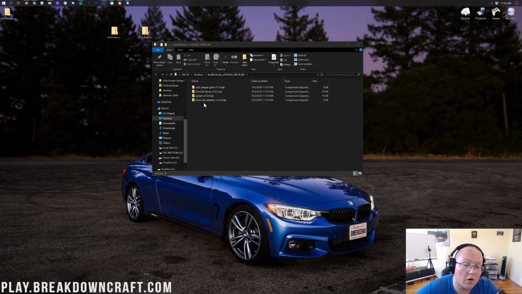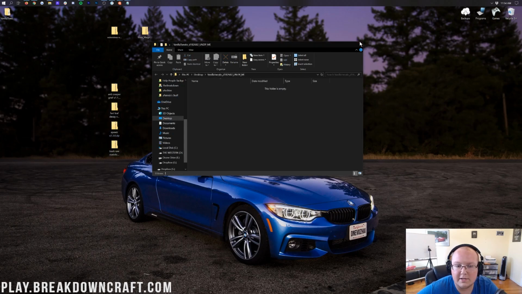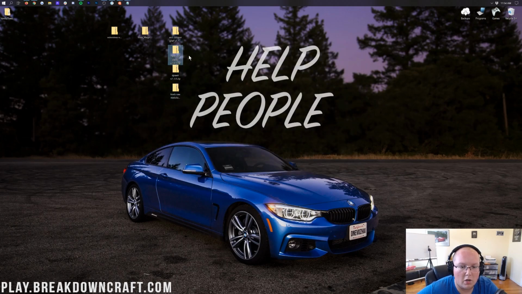Now, here are all of our data packs. You can see Anti-Creeper Grief, Fast Leaf Decay, Spawn, and Track Raw Statistics. So let's go ahead and drag and drop those to the desktop, and now we are good. We have all of the data packs we want to install right here on our desktop. Now, how do we install them?